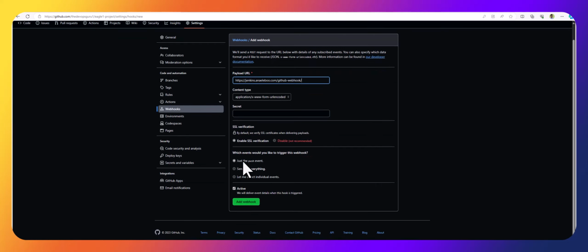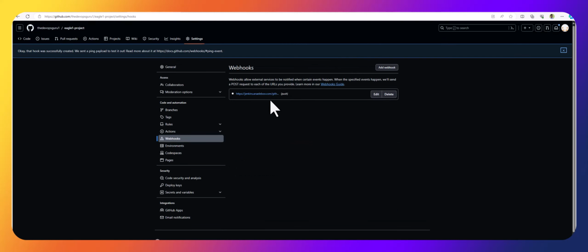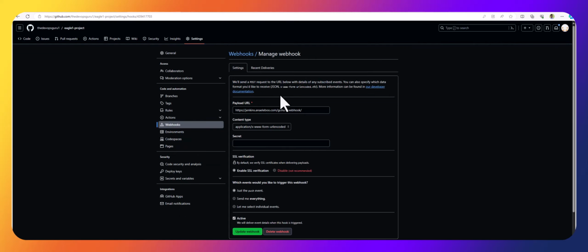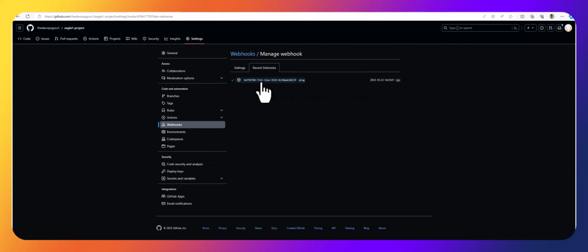Then you can put the secret if you want and all that. Then we're going to select that we want every time the code is pushed, Jenkins is going to detect it, and we click on add webhook. As you guys can see, we are done. And it was able to ping and it succeeded.